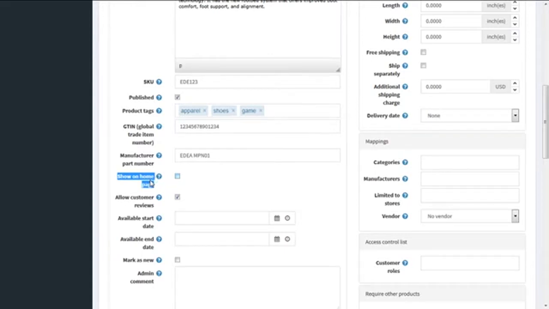This will show your product on the home page. Now, remember, it may not work if you have a custom skin designed for your nopCommerce store.